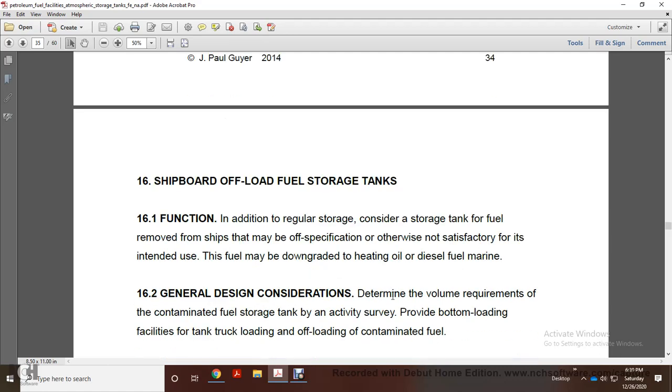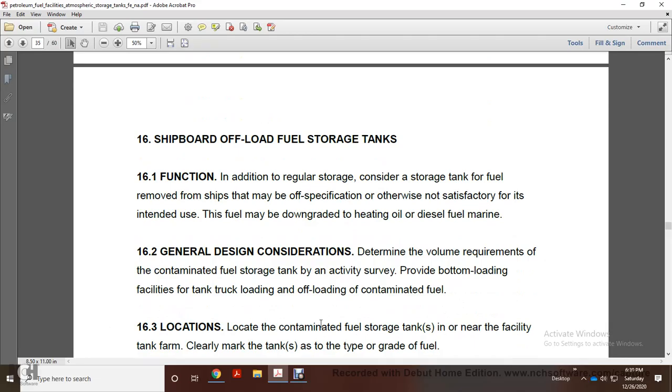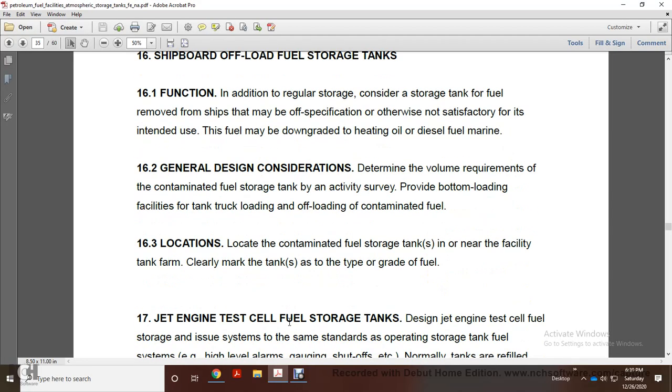General design consideration: determine the volume requirements of the contaminated fuel storage tank with an activity survey. Provide a bottom loading facility at the tank for truck loading and offloading of contaminated fuel. Location: locate the contaminated fuel storage tank near the facility or tank farm. Clearly mark the tanks as to the type and grade of the fuel.